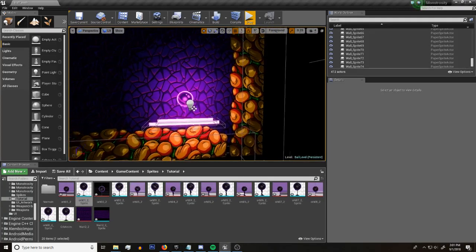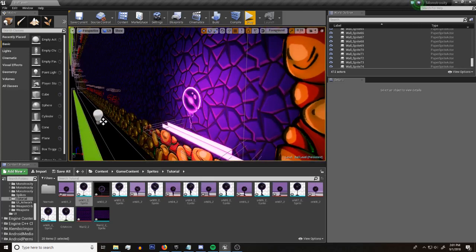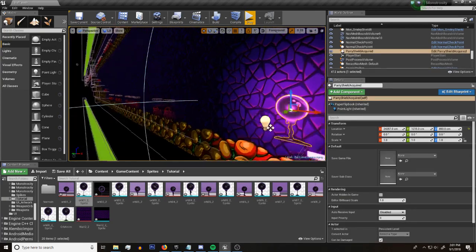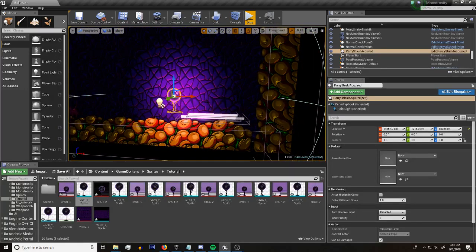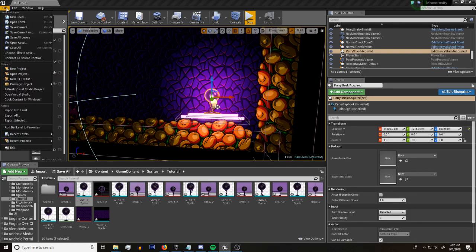Hey guys, my name is Kevin Gonzalez, and I'm going to show you how to get light to work with sprite objects in Unreal Engine 4. If you're like me, you've probably seen the lack of resources for 2D and lighting. So I'm going to go ahead and show you the process, start to end, how to get this to happen.